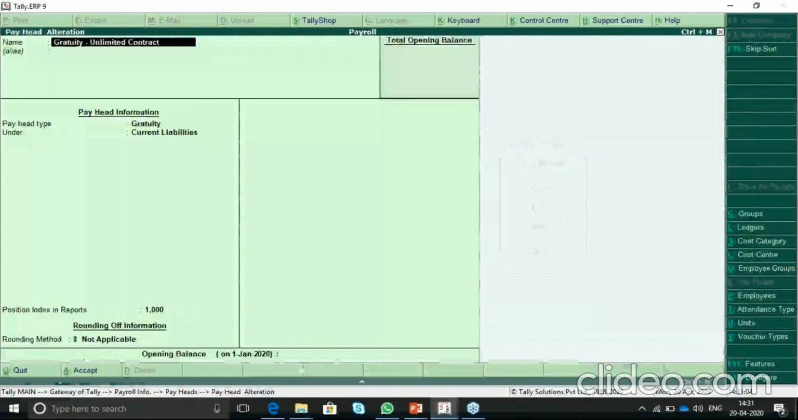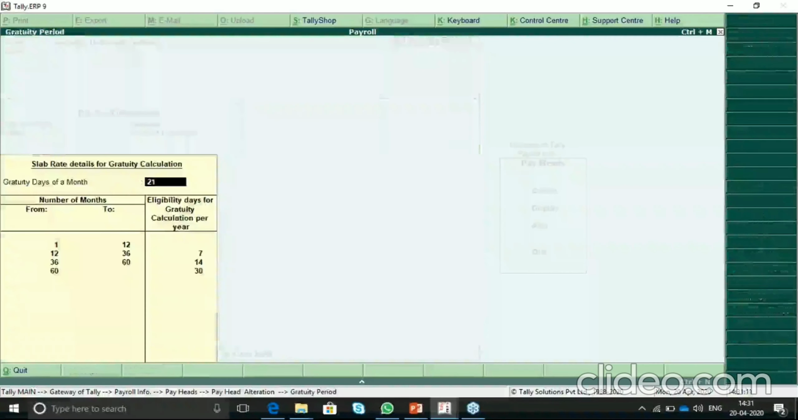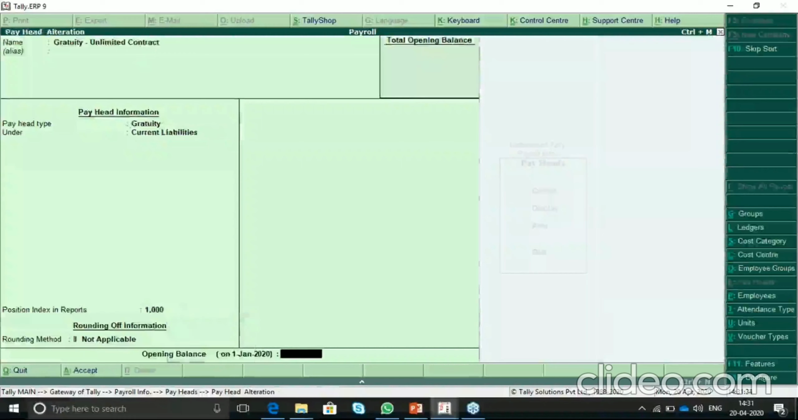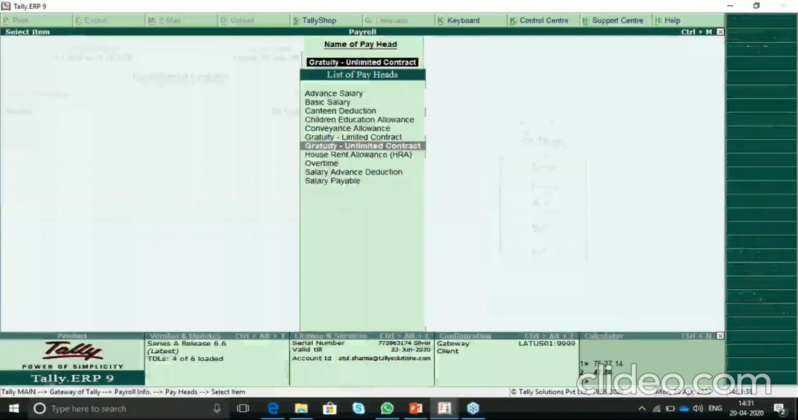I have created another gratuity, which is for the unlimited contract. For the unlimited contract, in the same way, you can see there are a few changes. Gratuity for 21 days, 1 to 12 months is 0. 12 to 36 months, which is 1 to 3 years, 7 days. 3 to 5 years, 14 days, and 5 years and above, which is 30 days. That you can define and save it.